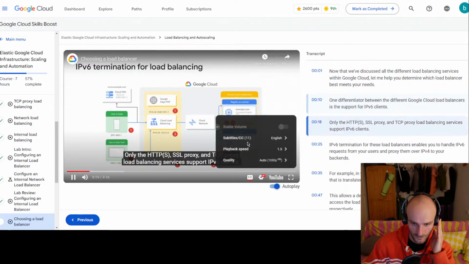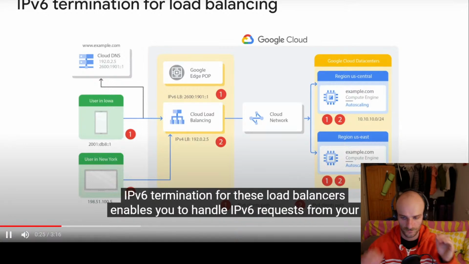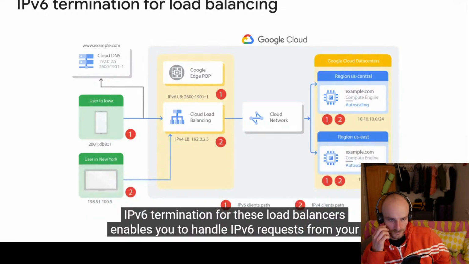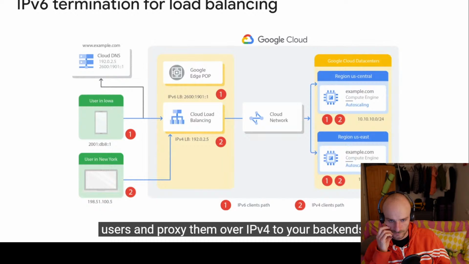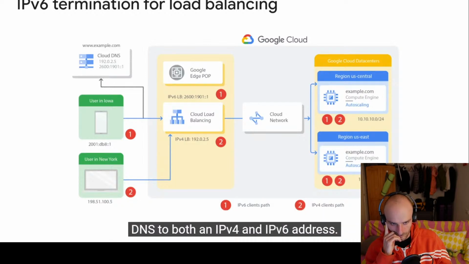Only the HTTPS, SSL proxy, and TCP proxy load balancing services support IPv6 clients. IPv6 termination for these load balancers enables you to handle IPv6 requests from your users and proxy them over IPv4 to your backends. For example, in this diagram, there is a website, www.example.com, that is translated by Cloud DNS to both an IPv4 and IPv6 address.